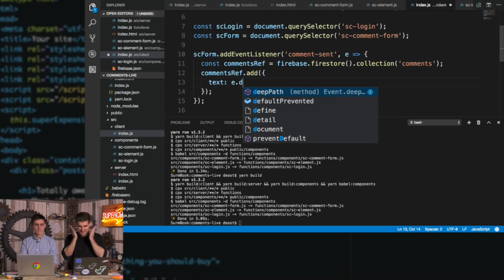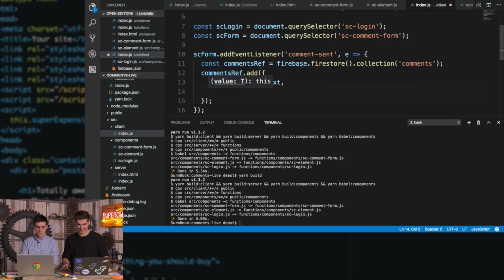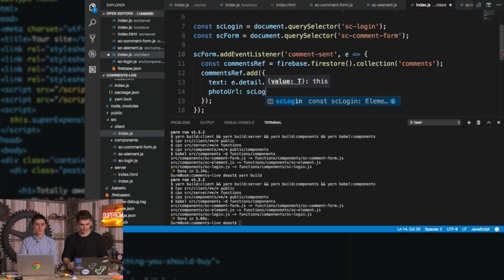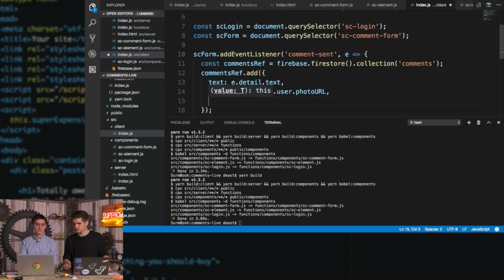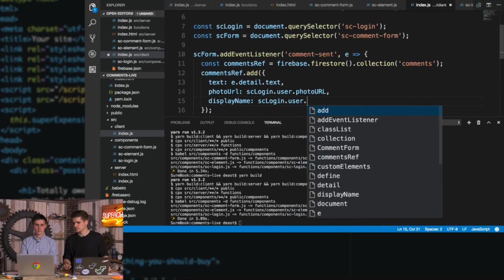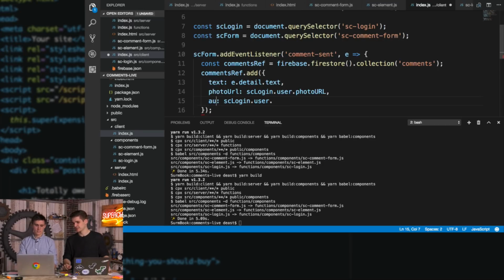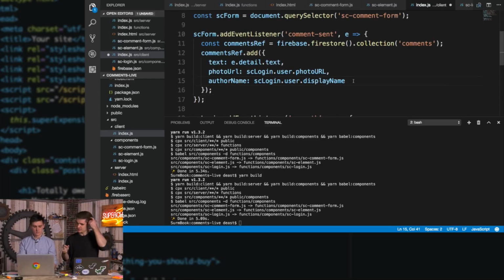And so we want the text, which is e.detail.text. And now what's cool is we can actually say, all right, let's store the photo URL of our users, because we can get that from sclogin.user.photoURL. And we can even do the display name, which is sclogin. Probably could have destructured this, but OK. Oh, and this is actually called author name. And we say user, with an H. With an H. User.displayName. So this is all information. So you're adding a new entry to the collection because it's a new comment, and you want to have the text, the photo, the username.